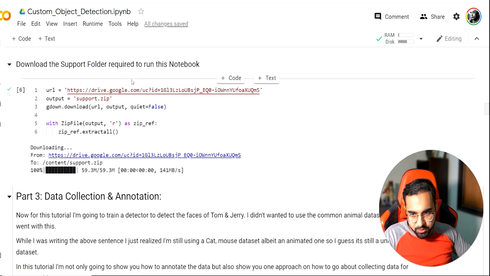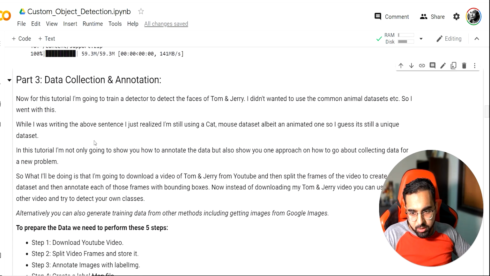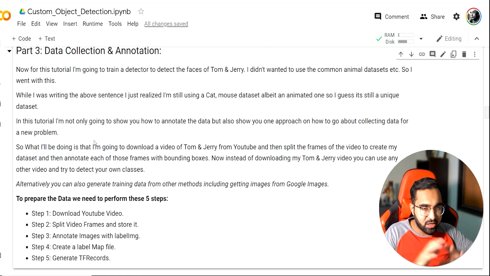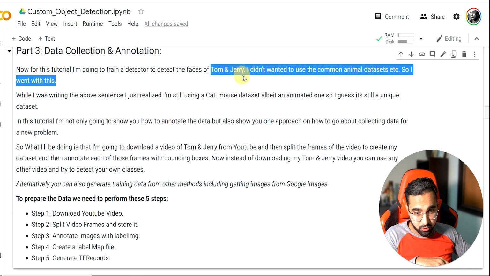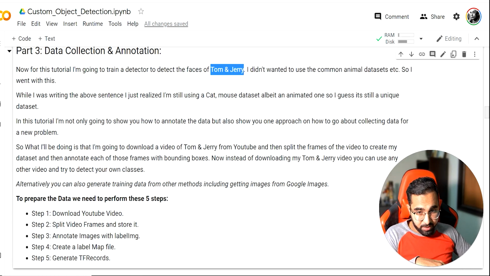Alright, so the support folder is downloaded. Now we're going to move on to the data collection and the data annotation part. Here's what we're going to do: we're going to download a YouTube video. The particular video I'm downloading for this tutorial is a Tom and Jerry, a short clip from a Tom and Jerry movie where I think Tom got a magic ring.